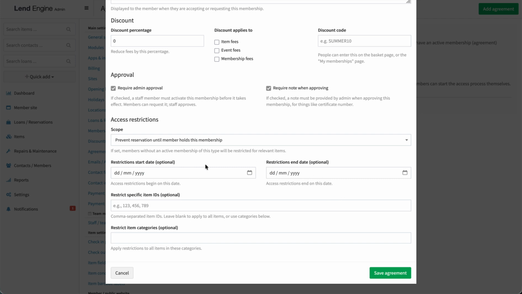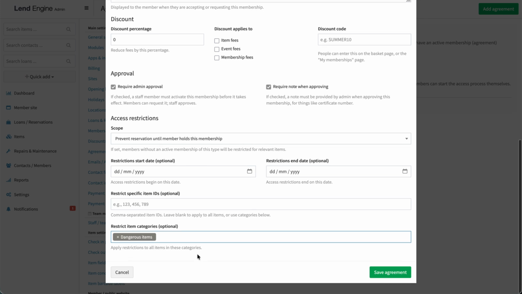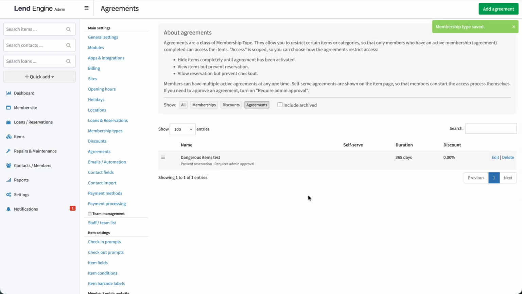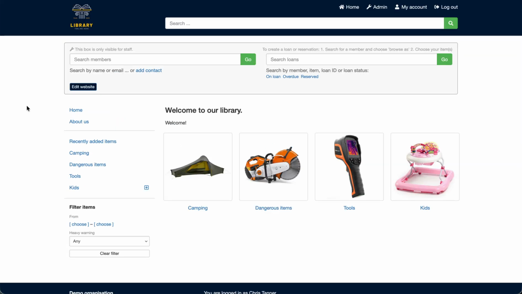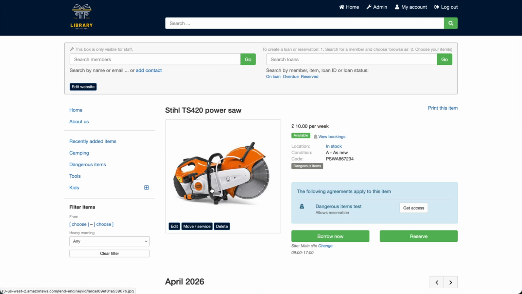You can limit the agreement to have valid dates if you want, limit it to specific products or specific categories, and I've created a dangerous items category for that. So that is now created and it's active. Let's go to the member site, dangerous items, and we can now see that items can only be reserved by members once they've got the Dangerous Items Agreement. Dropping into it is there.